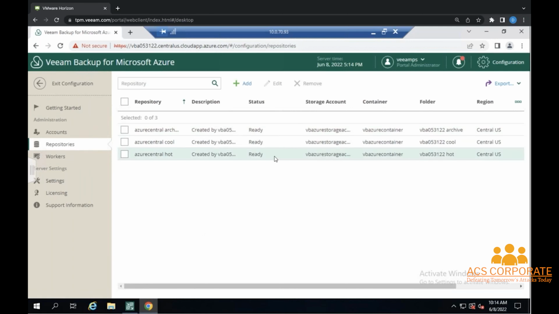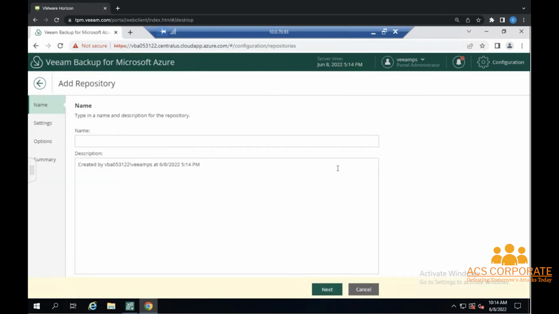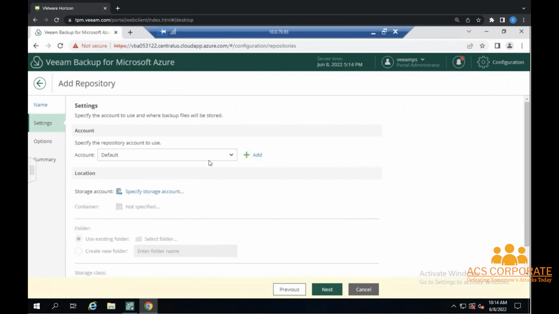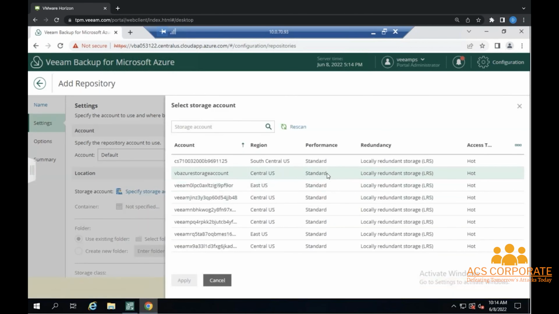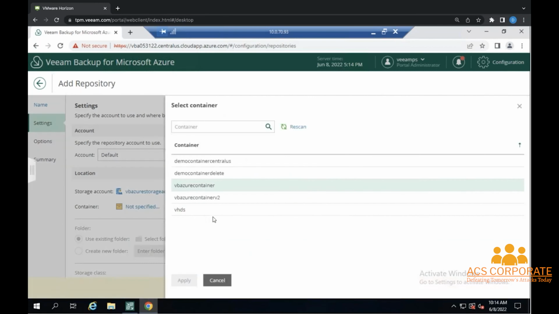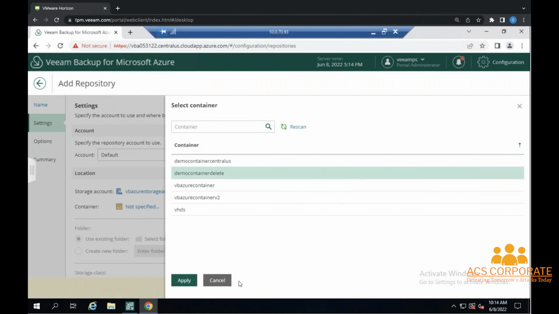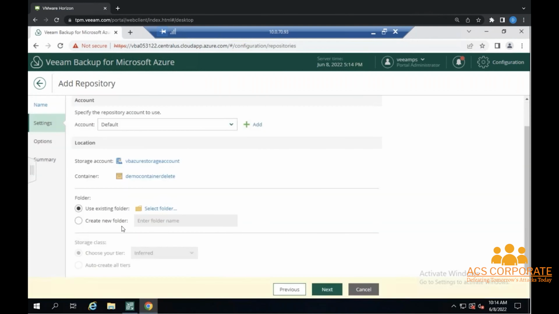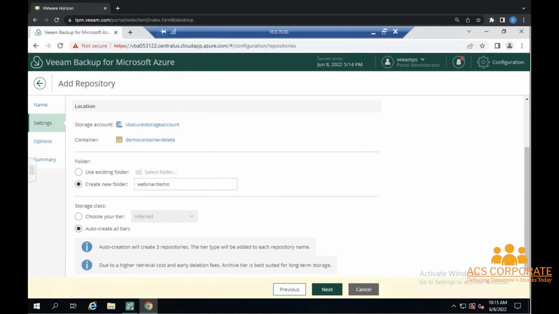So we see I've already got some already created here. And again, everything's done in an automated fashion. So if we say, here's a webinar demo, what Azure account do I want to use? Pick my storage account, so I can go pick whichever storage accounts I have configured. Do I want to go specify a particular container? So we'll just say a demo one, and then we can actually say, right, create new folder. And then we can either create individual storage tiers for our repositories, or we can say go and automatically create all of these for us.